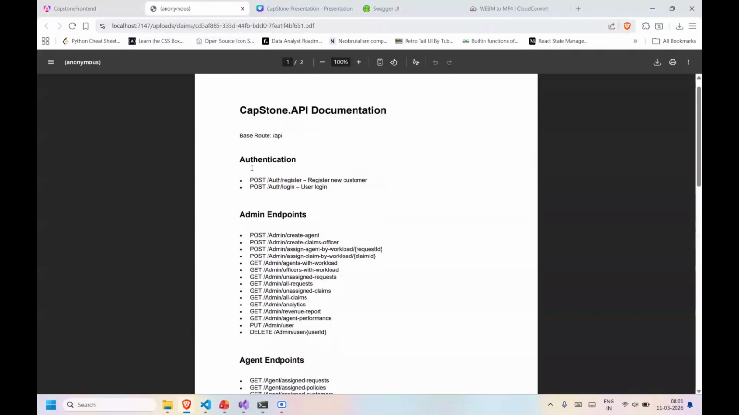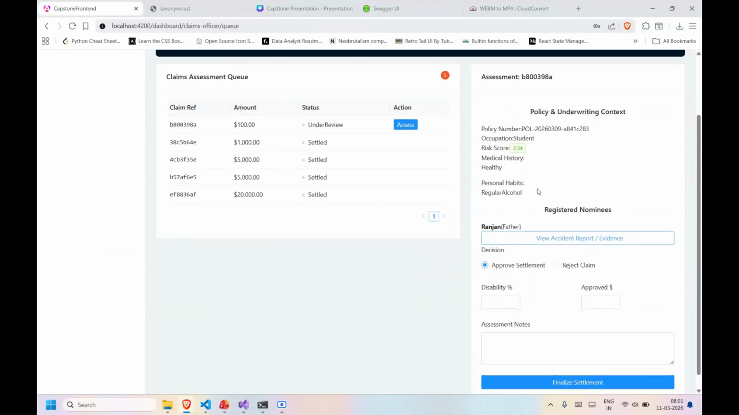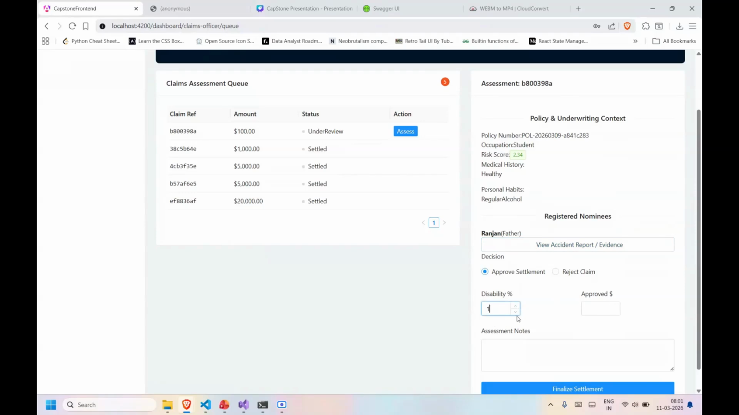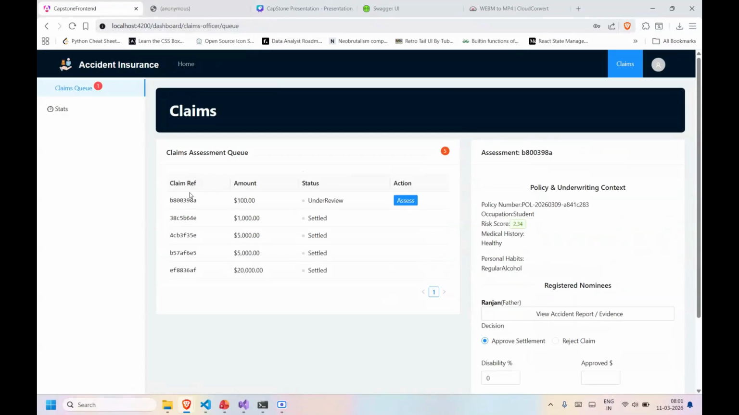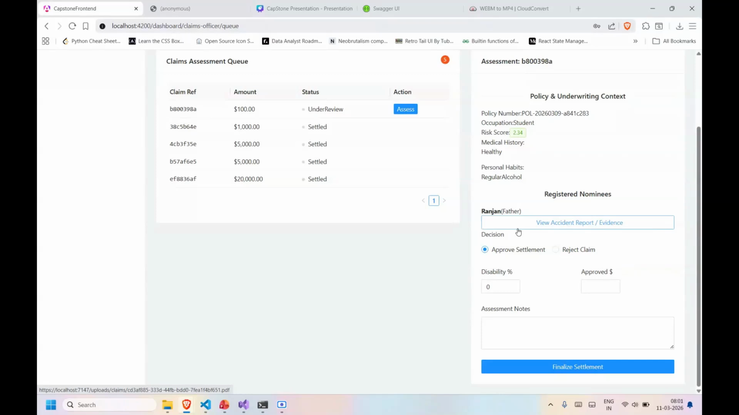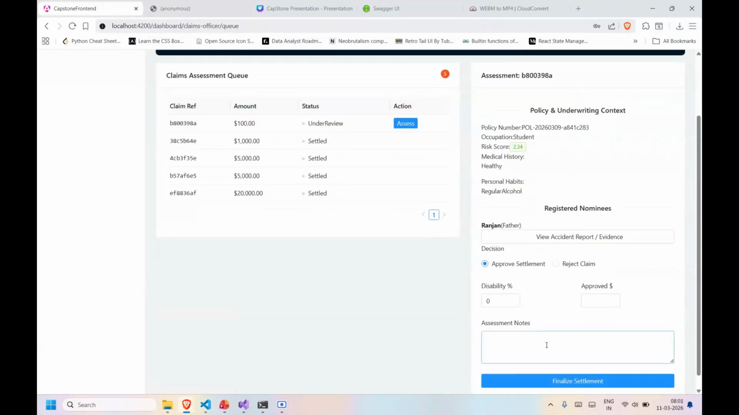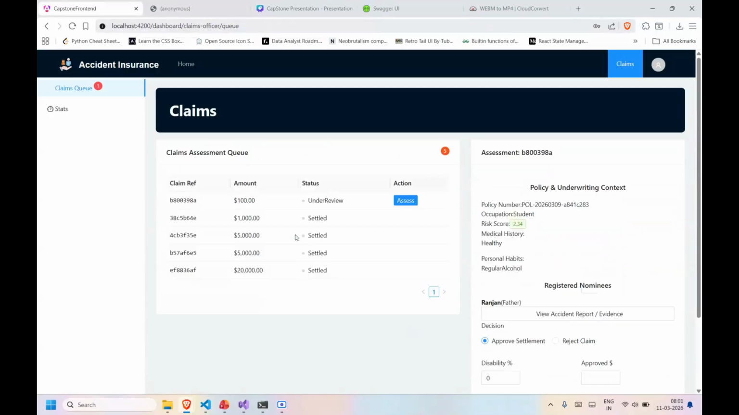The claims officer can give a claim amount based on assessing these details. We are going to integrate an AI module here also to extract details from the evidences and show them to the claims officer, so the decision can be automated. So based on factors like this, the claims officer is going to approve them and finalize the settlement.